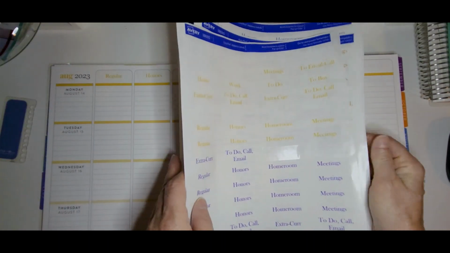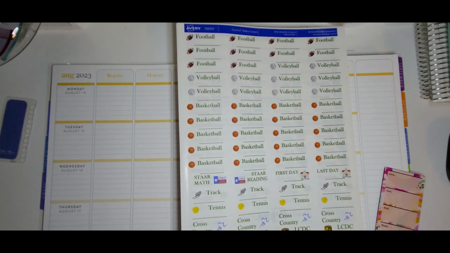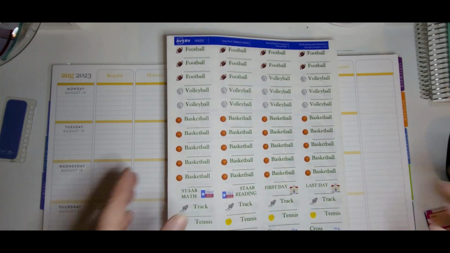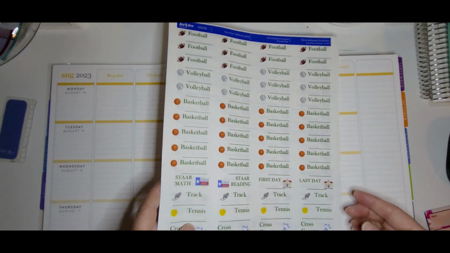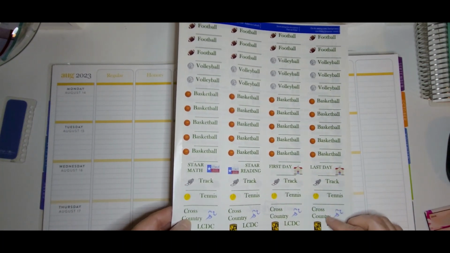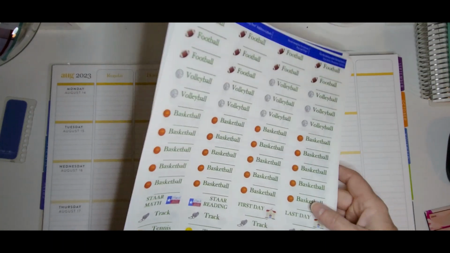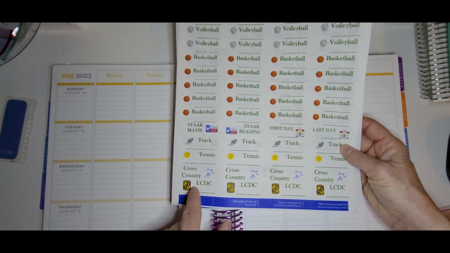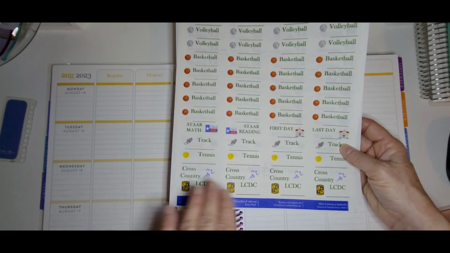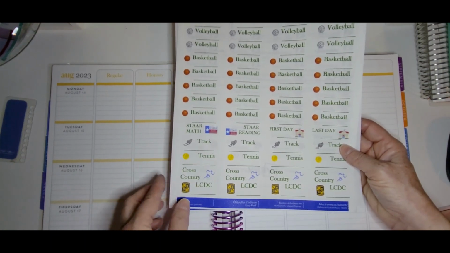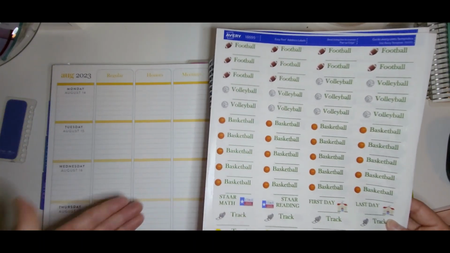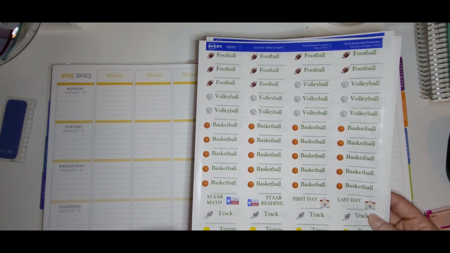But here are my other stickers that I make. And I try to make them special for me, for middle school. Football, volleyball, basketball. We do have track, middle school track. We have a middle school tennis team. We have a middle school cross-country team. And then our ROTC for middle school is called Leadership Character Development Corps, LCDC. And so they have some events throughout the year. So these are all the labels that I'll put in these pages when there's things going on.